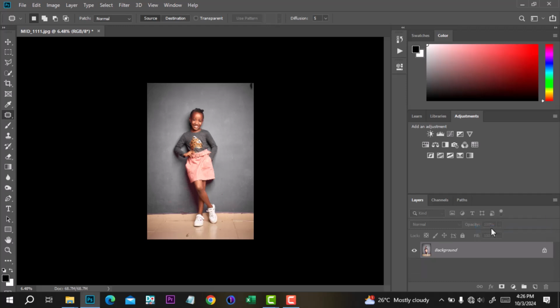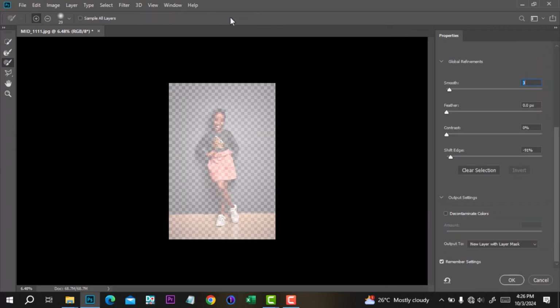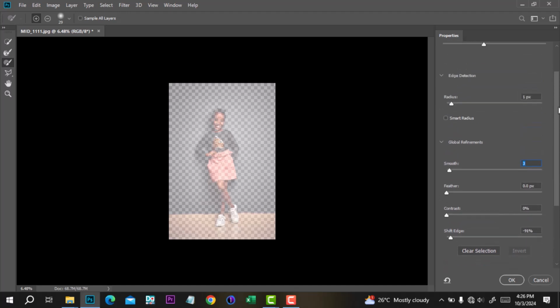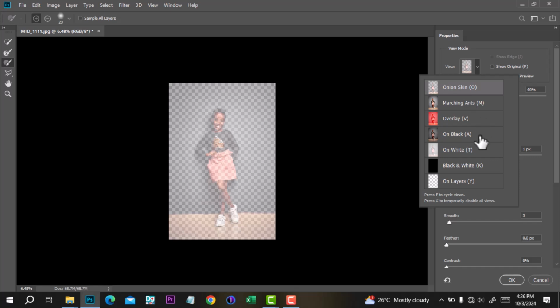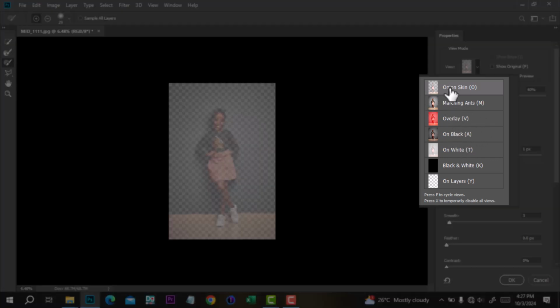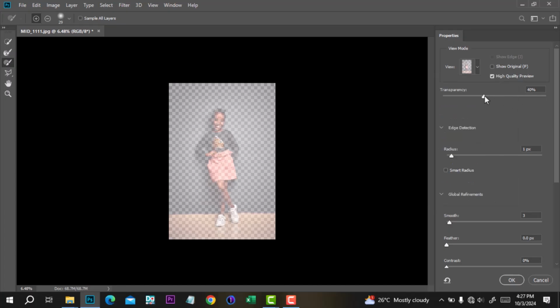The next thing I want to do right now is mask my subject. So how do I do that? Just come to a selection tool and select Select and Mask. So here we are in Select and Mask. There are a few things I want you to know. The view mode could be on Overlay, On Black or whichever one, but you can set it back to Onion Skin and then 50% transparency. It's on 47 right now, but 50 is okay.